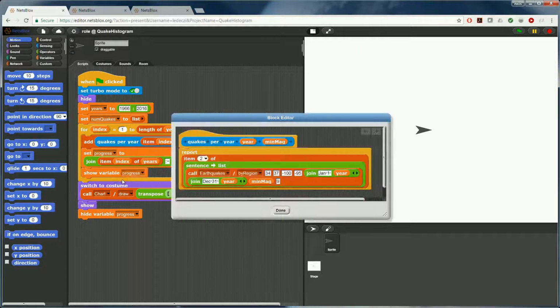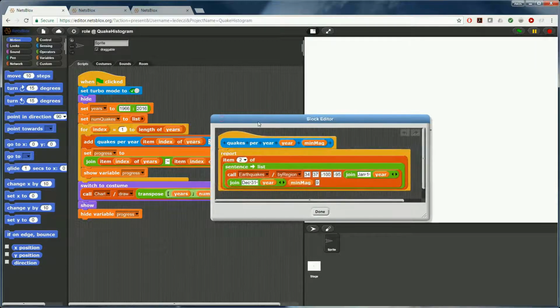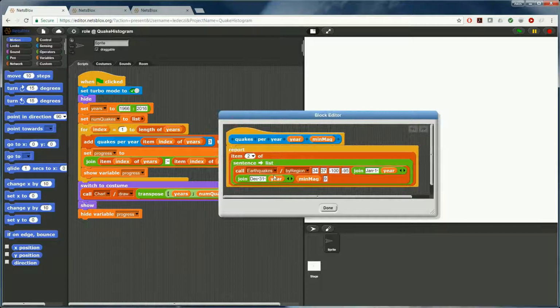So if you look at this custom block, what it does is get the number of earthquakes per year with a minimum magnitude, in this case, of 3. What happens is that the earthquake service has this by region call. These 4 numbers represent the approximate latitude and longitude coordinates for Oklahoma, and then we are getting the data starting January 1st that year until December 31st of the same year, with a minimum magnitude of 3 and a maximum of 9. What this returns is actually a message saying how many events it found, so we'll just take the number out of that sentence, and that's how we return it.